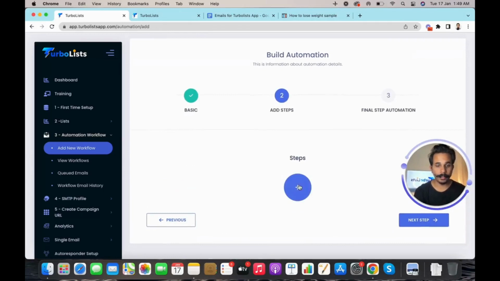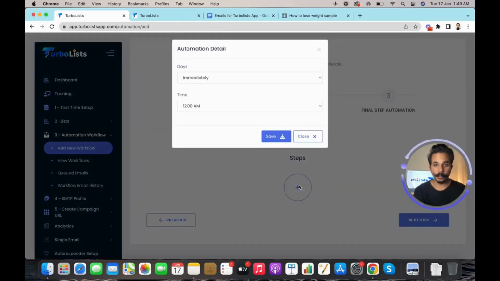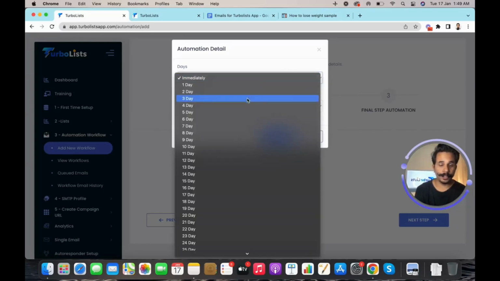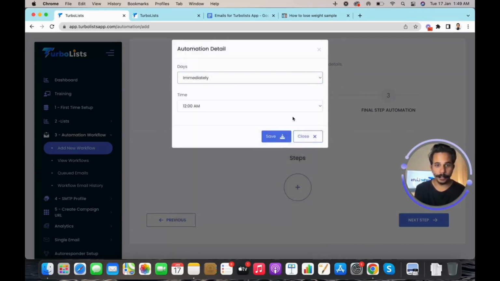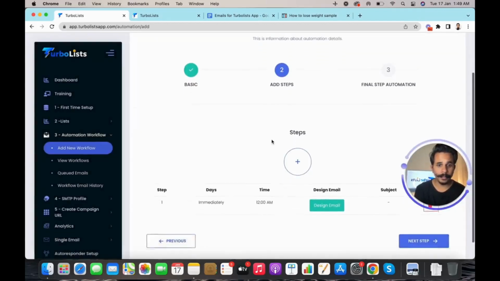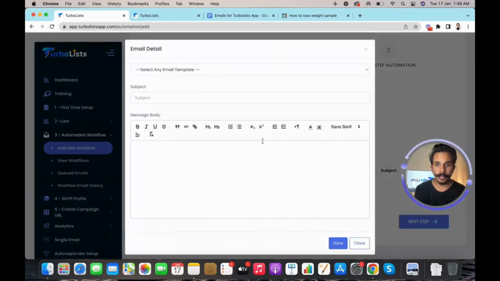Now I'll click on the step addition option so that you can set your first email that needs to be sent immediately when they sign up through your unique URL. I'll simply keep it on immediately, but if you want to send an email on a particular day and time, you can set it up from here, and you can send up to 30 days of emails by setting up this email sequence. So I'll simply save this email and I'll click on the design email option.